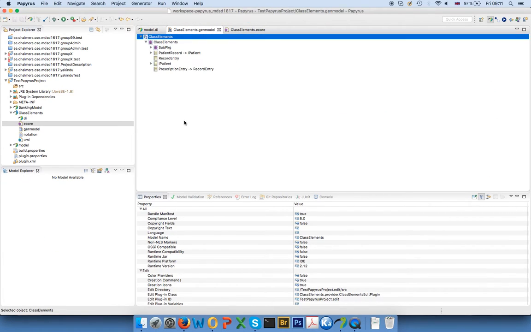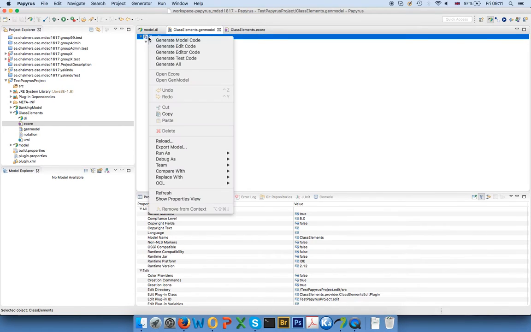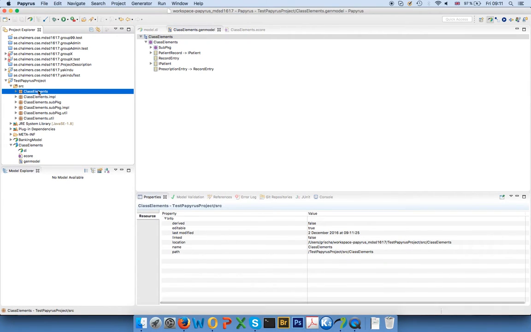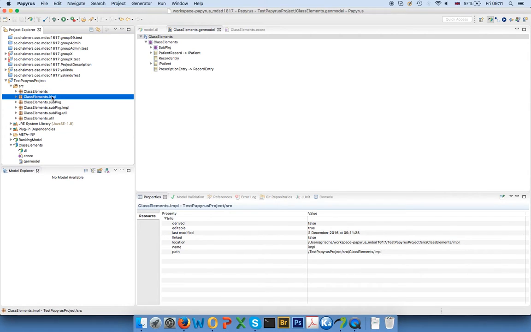Now, if I actually finally want to generate code, I simply right-click up here and say generate model code. If you click on any of the others, it will generate new Eclipse projects, which are for editors and so on, so it's not relevant for this case. But just press generate model code, and then you see up here I get a lot of packages. And I get mainly my class elements and my sub-package, but I also get a lot of other stuff.